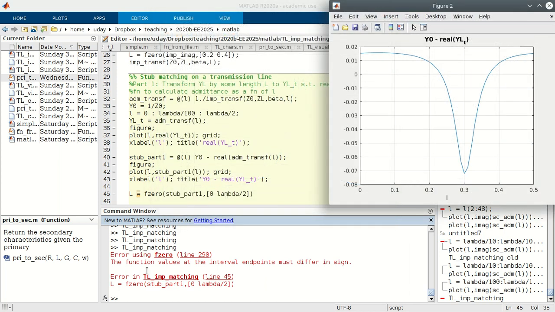So it's produced a plot as before. Let's get rid of the plot. You can see the error over here. It says the function values at the interval endpoints must differ in sign. So at 0 and at lambda by 2, function f0 is seeing the same sign, a positive sign. So without knowing anything else, MATLAB is not sure whether this function has a sign crossing involved. This is the way in which the function f0 has been written. When it looks at the 2 endpoints, it wants to make sure that there is a sign difference, which will ensure a solution to the problem of 0 crossing.